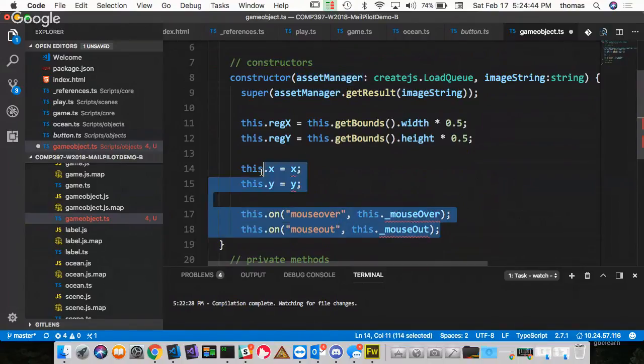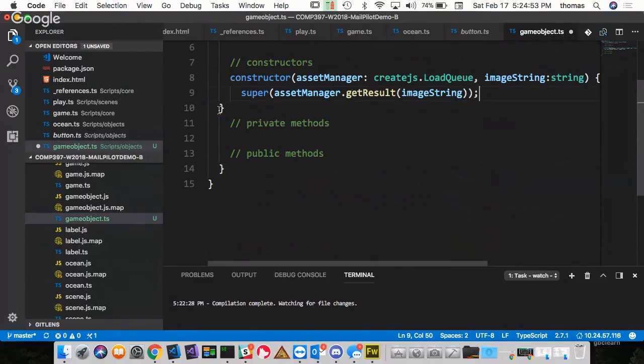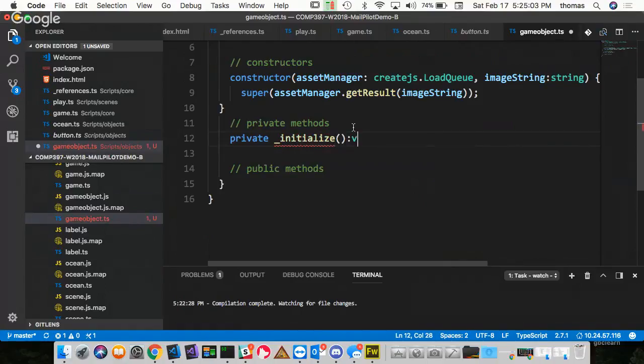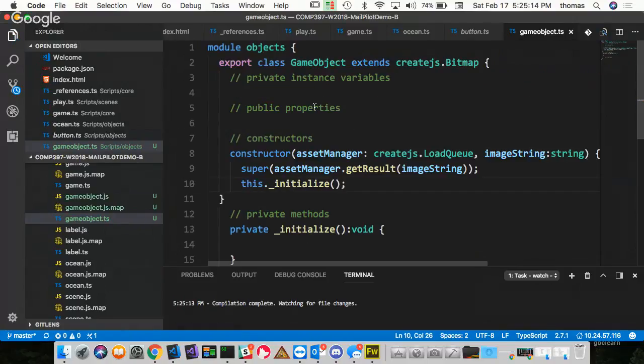I don't need this part. And this part is good, but I'm going to do it somewhere else. In fact, the place I'm going to do it is in a private method called initialize. Different than start in that it's going to be called by my constructor, my superclass's constructor. And what it's going to do is initialize some variables that I'm going to declare up here.